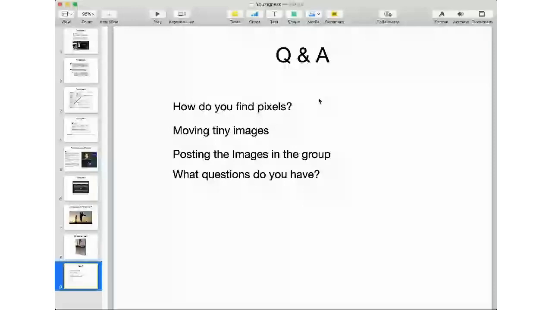How do you find pixels? I'm going to show you that. I did show you how to find the pixels inside of UZine, but there's another pixel tool that we use frequently when we're trying to set a fixed image size, and I'll show you where to find that as well.